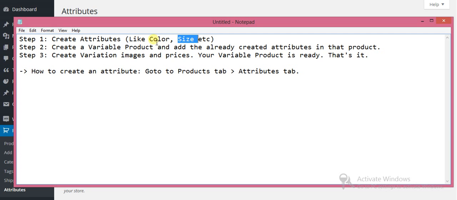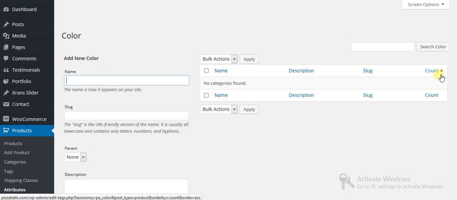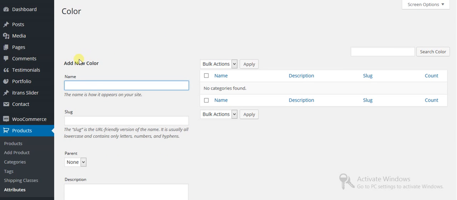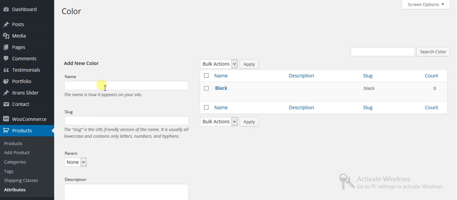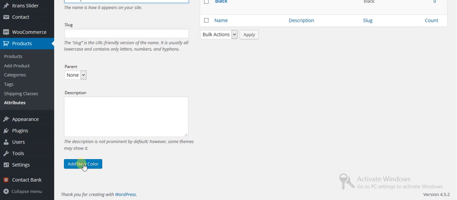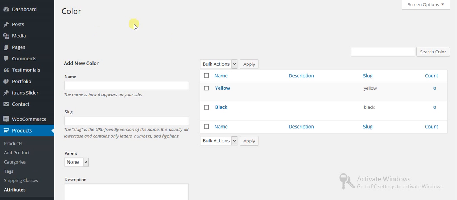Now we have to put the colors like black, blue, yellow, or sizes small, medium, large. So here I'm going to create two options, black and yellow. Just need to click on this settings icon next to the color. All right, here it is asking to add new color. We just need to put here black. You can put your own color also. Add new color. In the same way, yellow, add new color. So the two colors have been added into the colors tab.